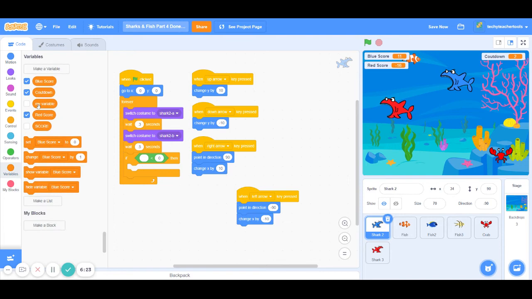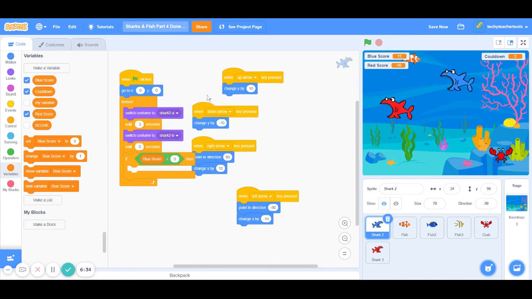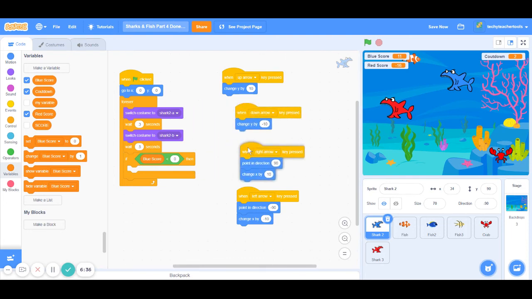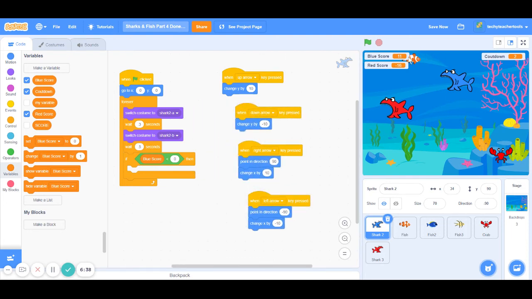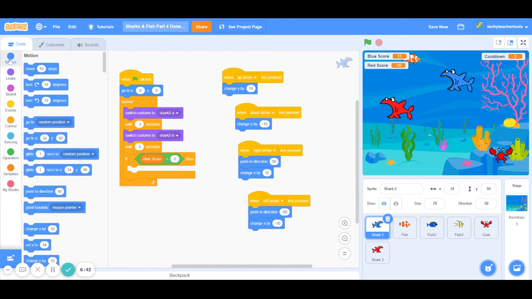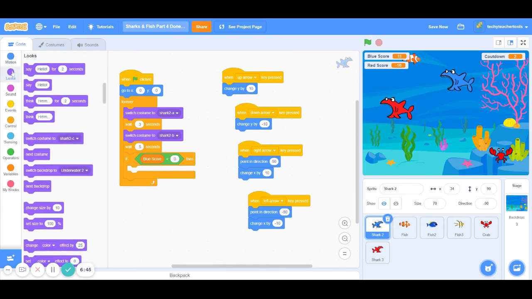So I can go grab my variable here. This is my blue shark, so the blue shark only cares about the blue score. I drag that into there. I drop it into there. Now, what do I want to have happen if the blue shark score goes below 0? I'm going to say, you know what? I want you to switch to this costume.